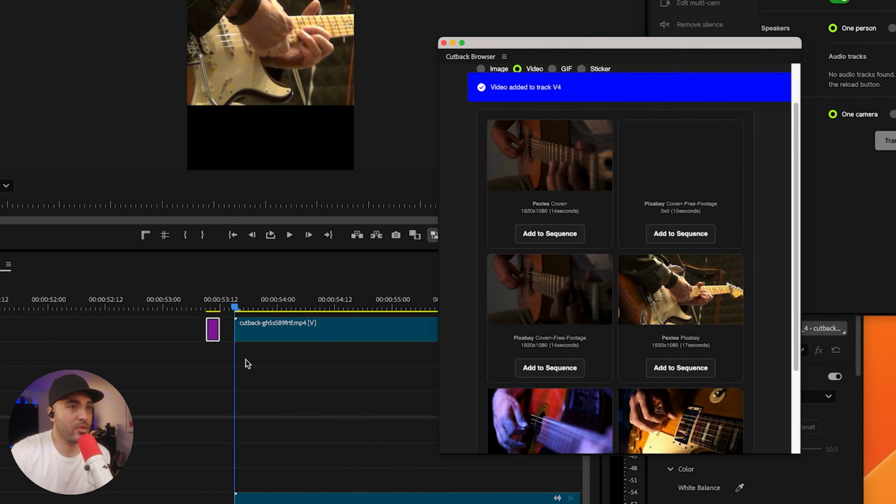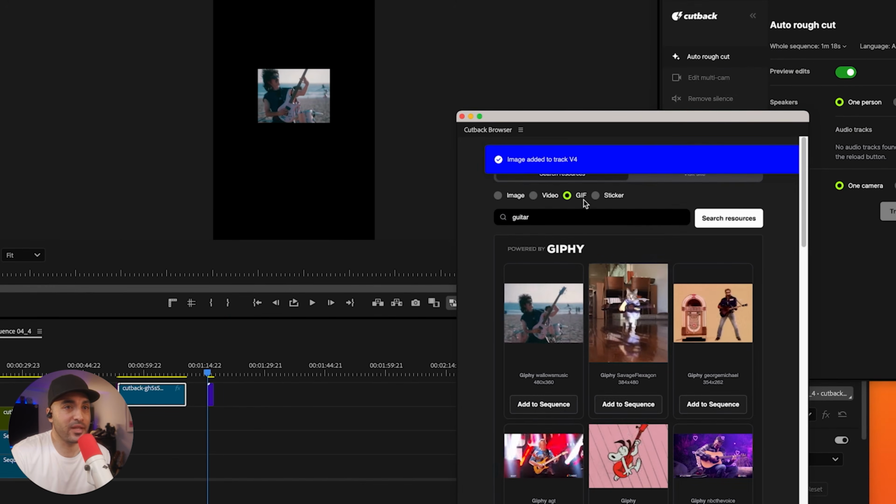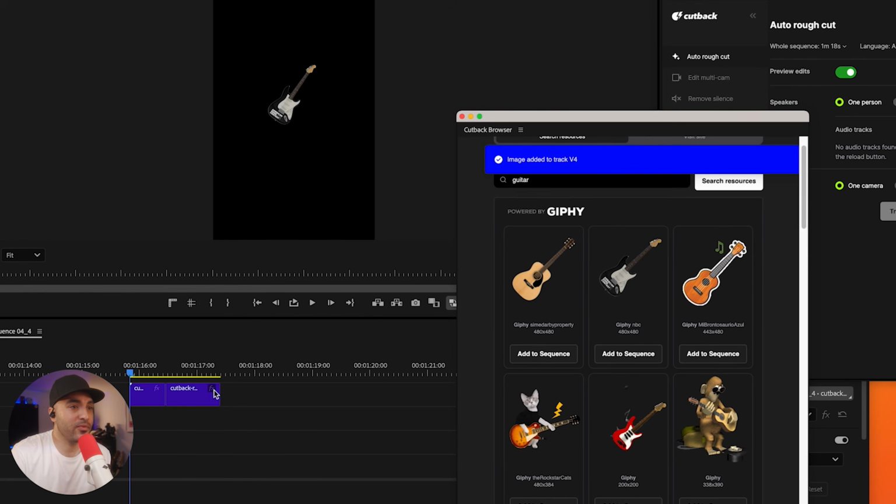Add to sequence, super quick. It's also got GIFs. Add those straight in, stickers, and it's really quick and responsive.